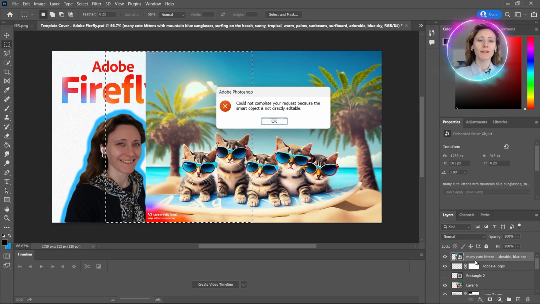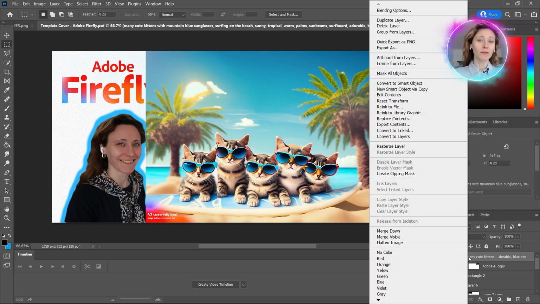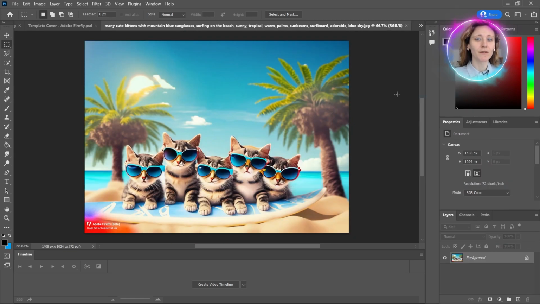In this video, we're going to see how to solve this. So first of all, you have to select the layer. And then with the right button of your mouse, you click on Edit Contents. This will open a new file.